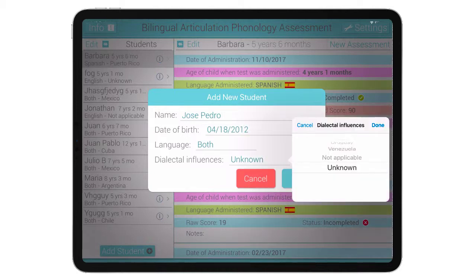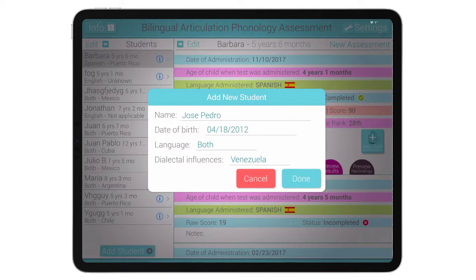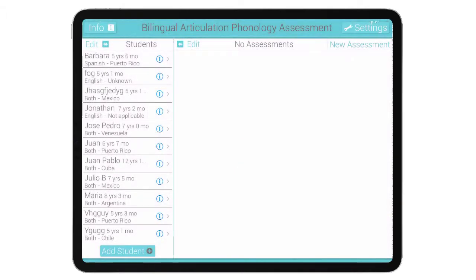One cool thing that BAPA offers is the ability for you to select dialectal influences. We have several countries here of both Spain and Central and South American countries. I'm going to select here Venezuela, and I'm going to tap done. Now this child here that I just entered, turns out that he is 7 years and 0 months old. The app automatically calculated that for you.